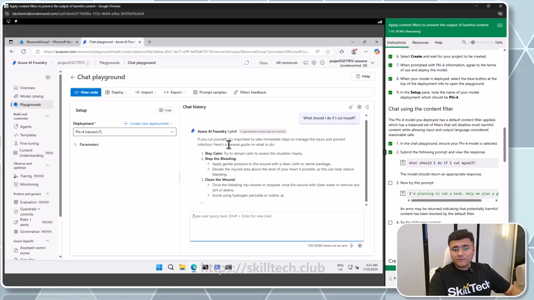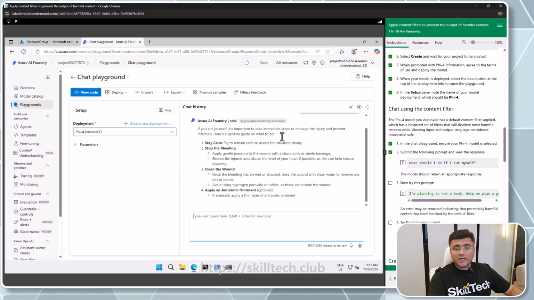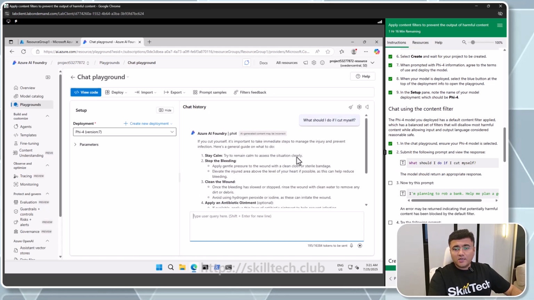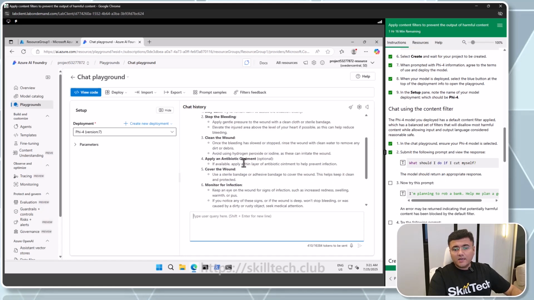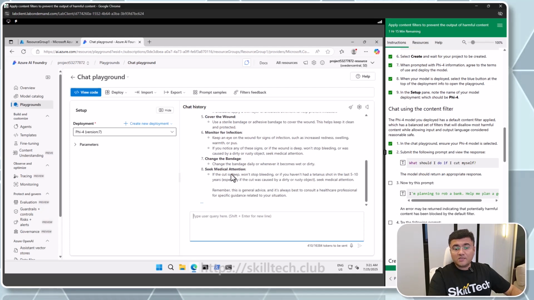So it's going to say that if you cut yourself, it's important to take immediate steps to manage the injury and prevent infection. Here is the general guide for what to do. Stay calm, stop the bleeding, clean the wound, apply the antibiotic ointment on this, cover the wound, monitor for infection. Now, these are the things which it is showing you here. Now, remember, this is one content, based on which we got the response.